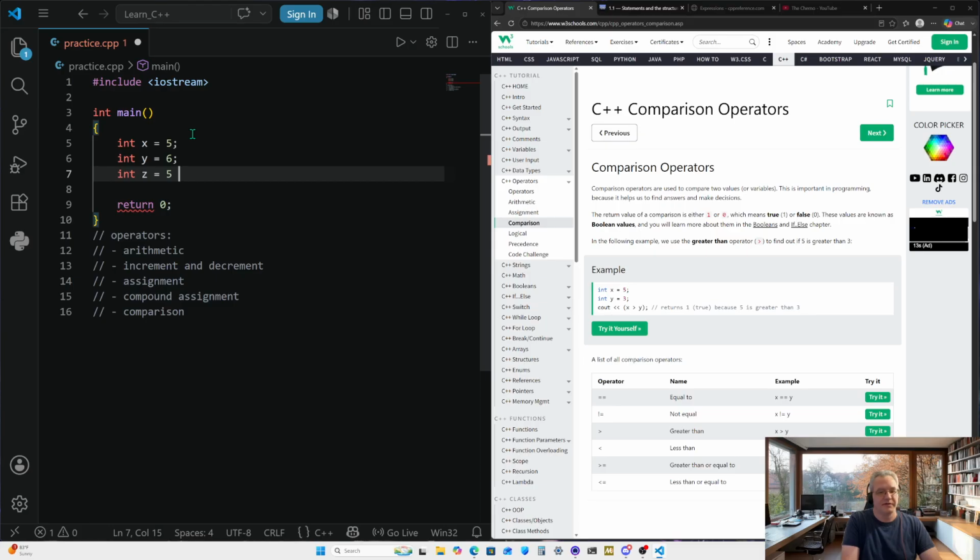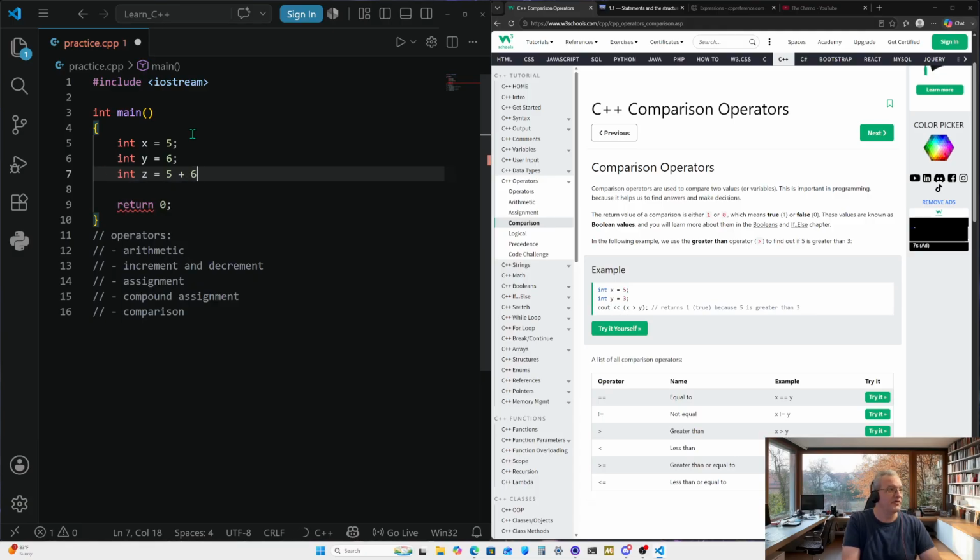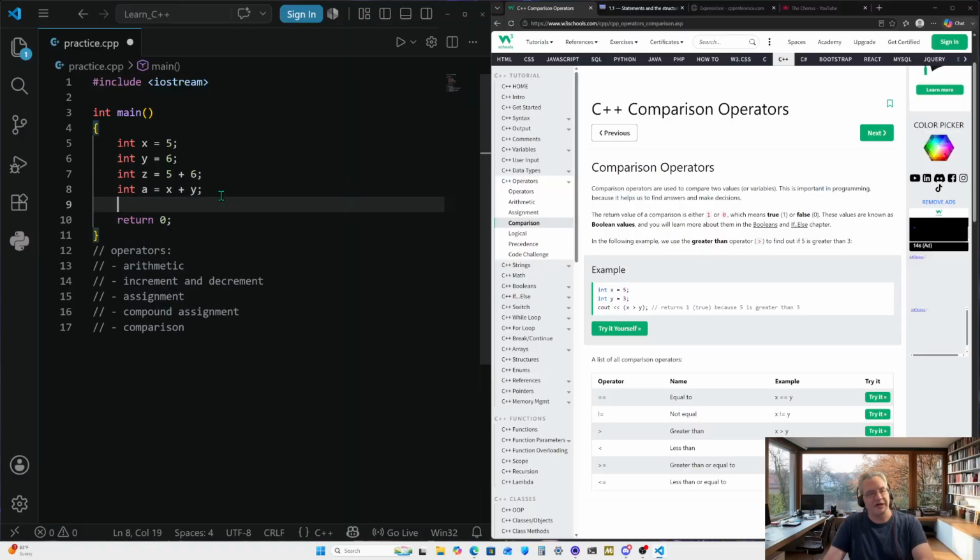5 plus 6, which is actually a new value. It's not the same as either one of those, but it can also be written as int, sorry, let's go with A, running out of letters there, x plus y. Now currently none of these are identical to each other. They are, but they're not. So x is 5, y is 6.